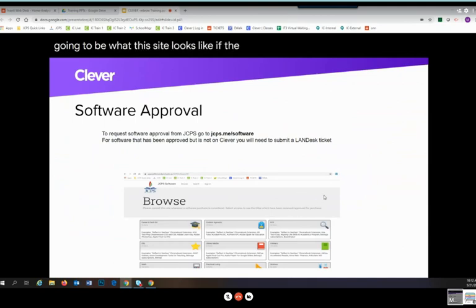When you're looking at the software approval site, this is what the site looks like. If the app is outlined in green, it's approved by JCPS, so you'll just need to put in a LandDesk ticket. If the app is outlined in blue, there's going to be more documentation needed before it can be added to your site. And if the app is outlined in yellow, it means that some of the documentation has expired and JCPS will be needing to update more data.